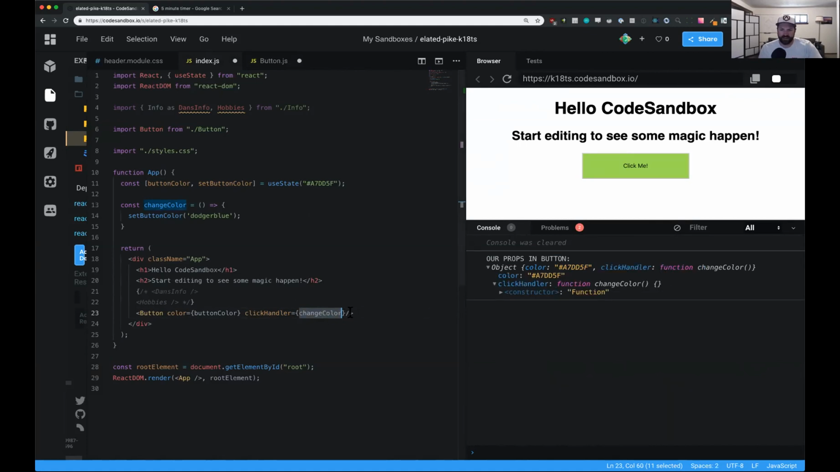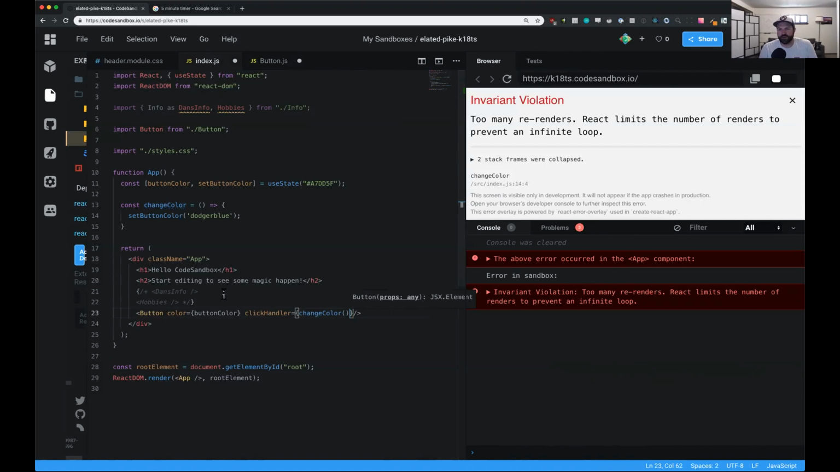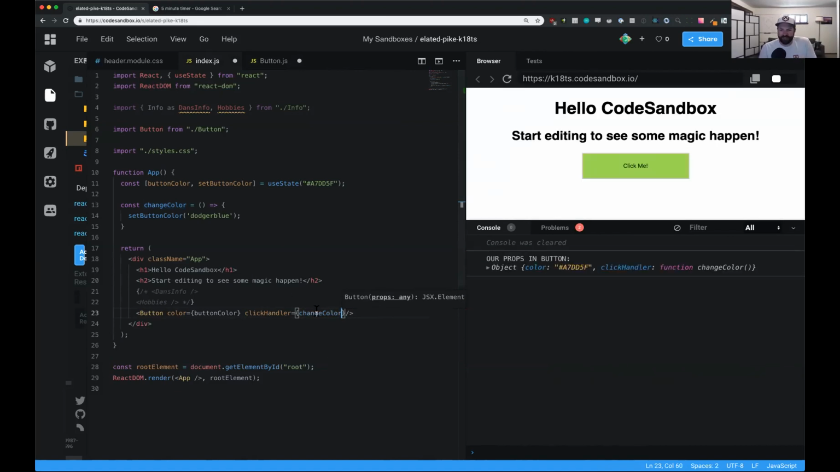I didn't call this function, right? What happens if I call this function? Anyone know? Yeah, bad things. But it's going to change it to blue right off the bat, and then it's going to re-render it every single time, right? So I don't call that function. I want to wait to call that function until something happens. But I can pass that function down as a prop and use it when I need to on the button.